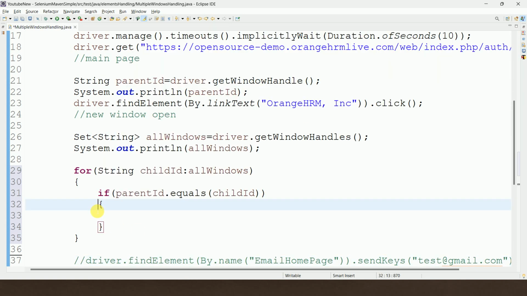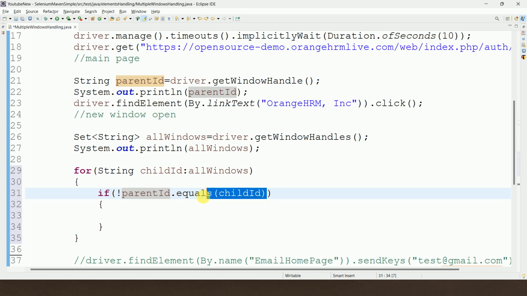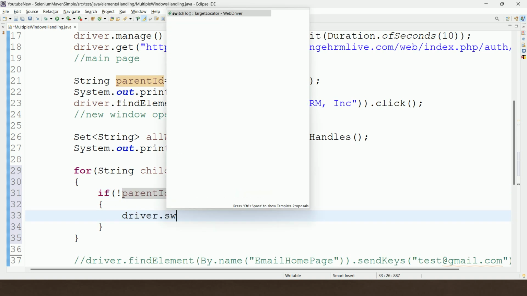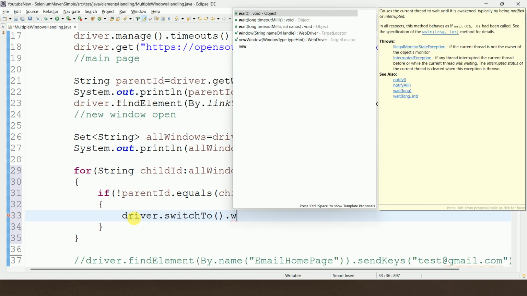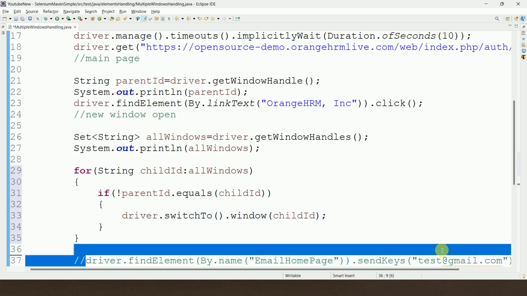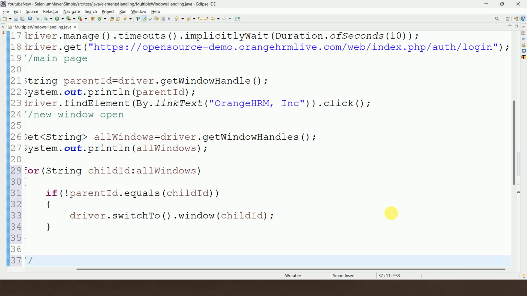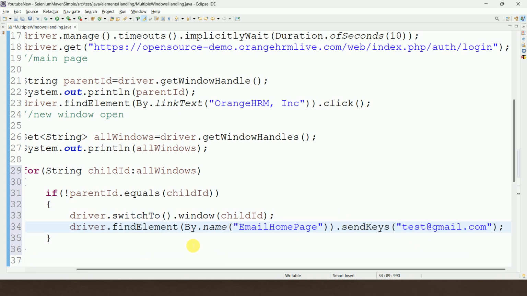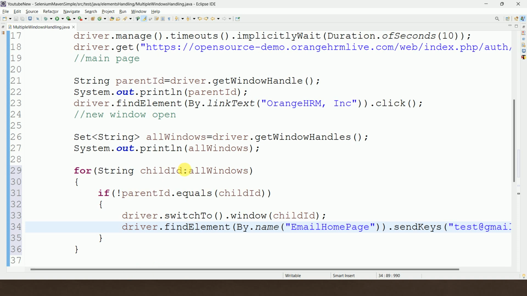So for that condition, I will write here the not operator. The condition says that whenever parent ID is not equal to child ID, I will ask my driver to switch. Switch to window, and here you can write which window. I just want to switch to that child window. Currently we are on the parent, right? So we can ask the driver, yes, you can switch to the child window. And then I can ask the driver to do this step. After this, I can add this step, and now have a look at how it is working.